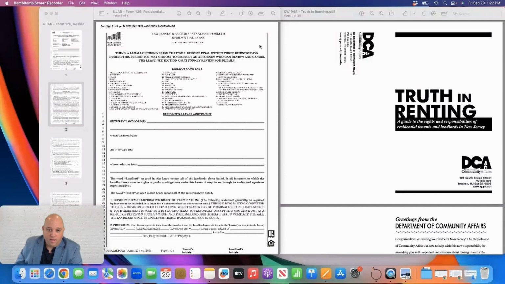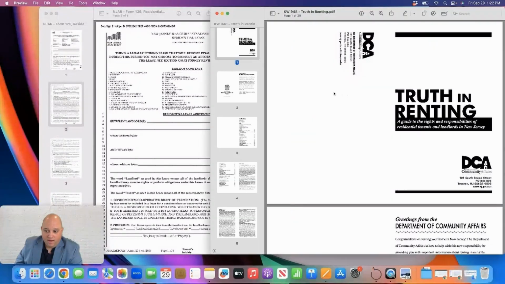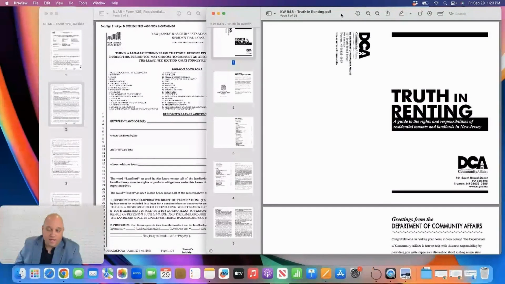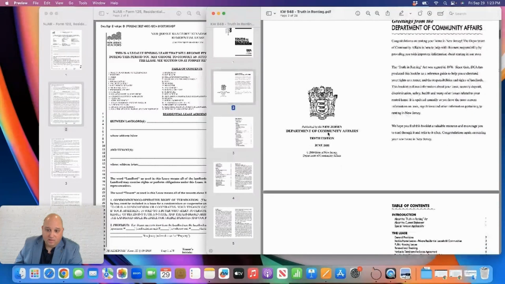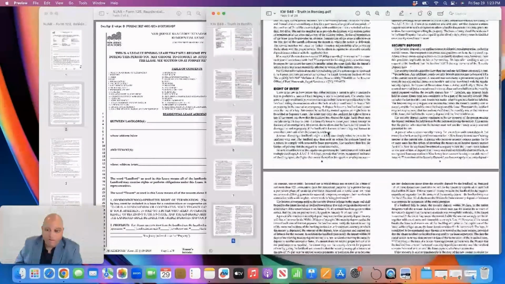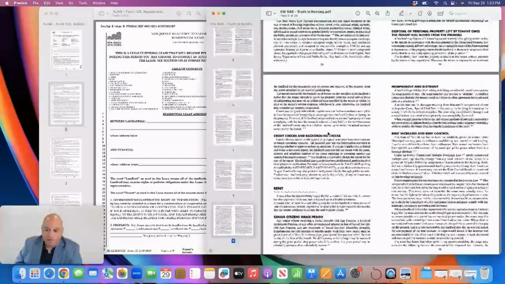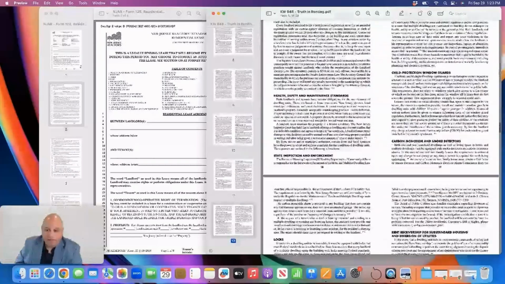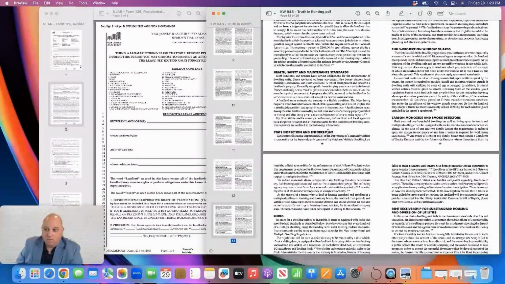The other form here, and I'll link both of these forms down below, is the Truth in Renting Guide. And this is to be provided to you as a tenant when you rent an apartment. And this is your rights as a tenant in New Jersey. And basically it goes over all of your rights as a tenant, contacts, information, your rights when you live in that rental apartment.